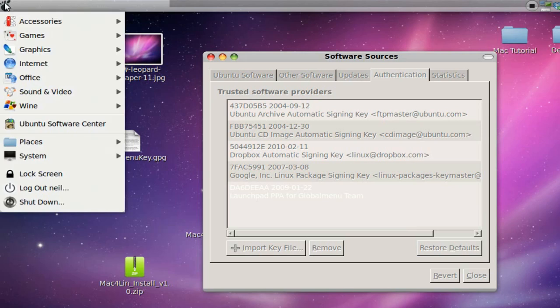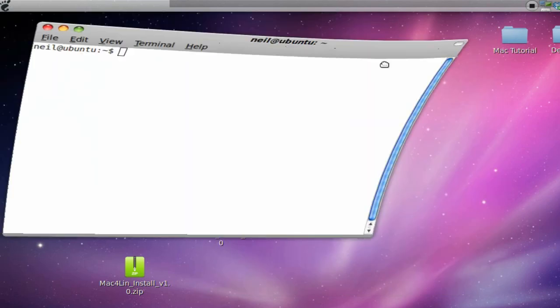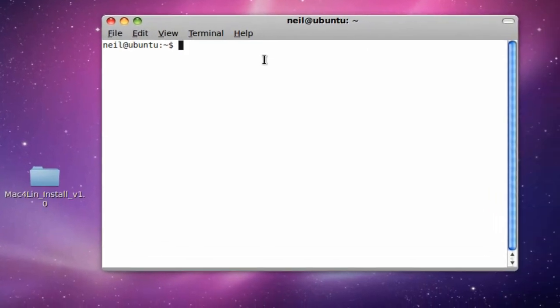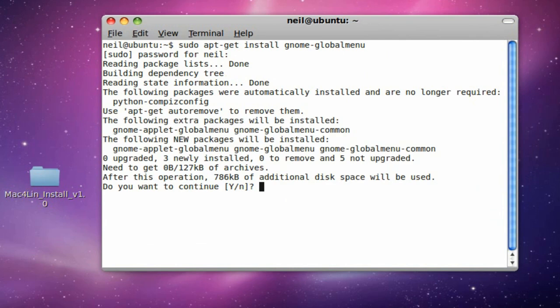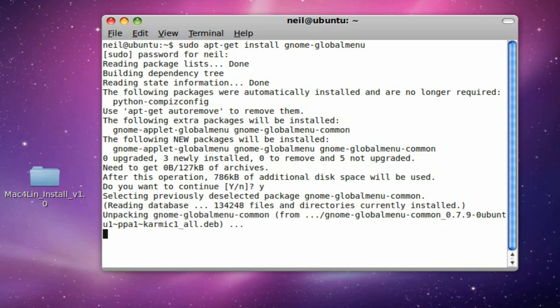And now we're going to go to accessories, open up the terminal, and we're going to type in sudo apt-get. Enter password. Y for yes, enter. And it will load in the global menu.